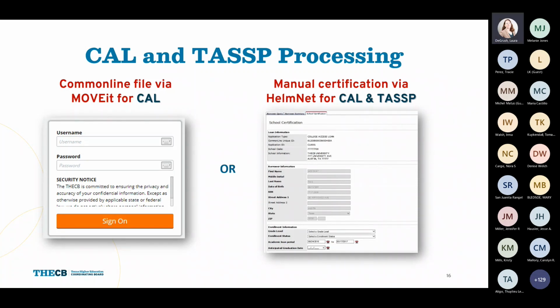HelmNet has individual accounts for administrators, and this would have to be requested through a user access form from a director so that an administrator could have a HelmNet account to be able to certify College Access Loans and TASP. Now, CAL and TASP are a little different in how certification works and how processing works. So if you needed another layer, here it is.